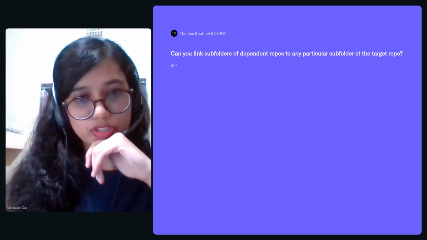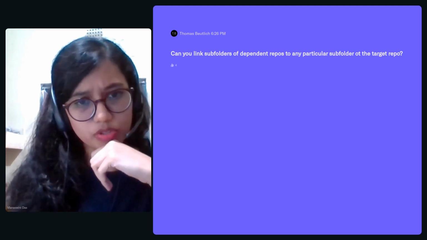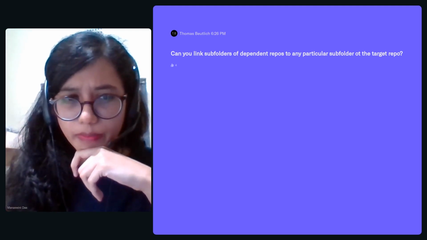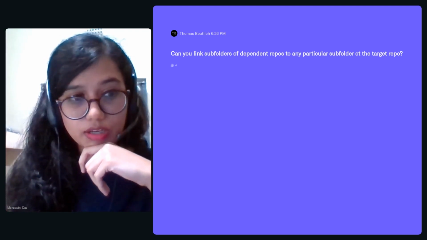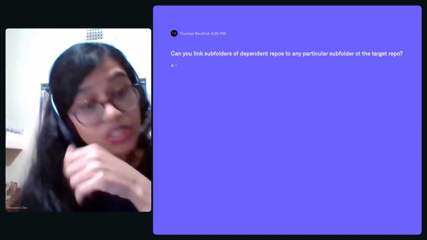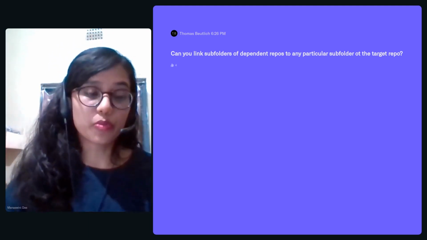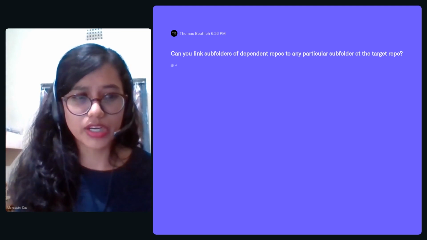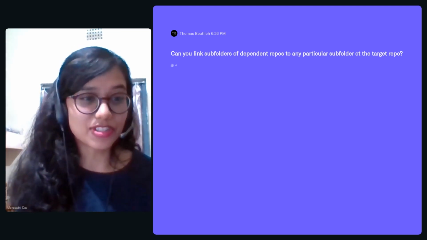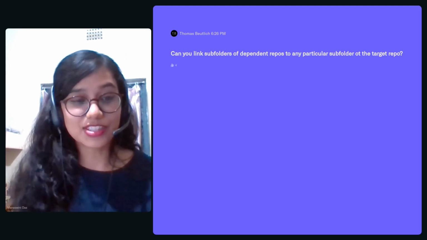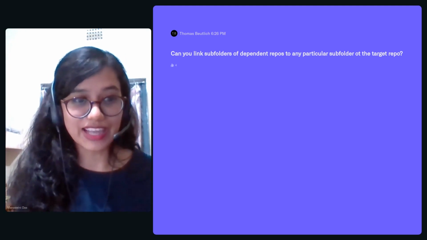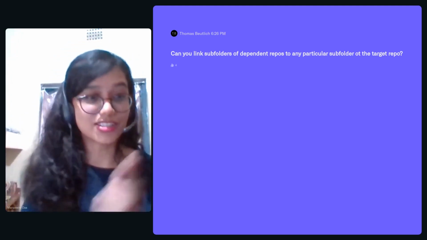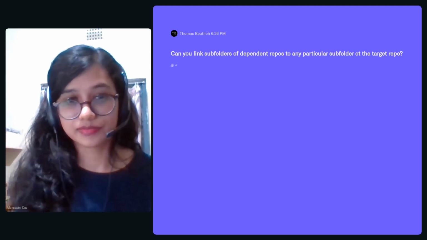Can you link subfolders of dependent repos to any particular subfolder of the target repo? Yes. One thing I noticed about Git subrepo is that it helps you have subrepos within subrepos. I think that's what you're asking about, right? I didn't try that with subtrees and submodules, but Git subrepo claims that it has this facility of having subrepos within subrepos. So yeah, you can try Git subrepo, by the way, in this case.